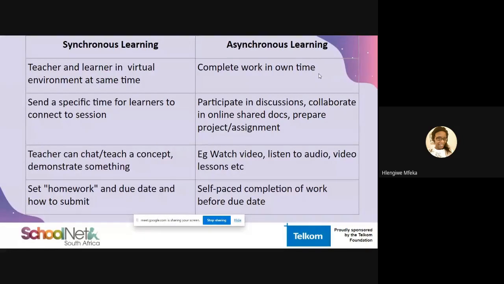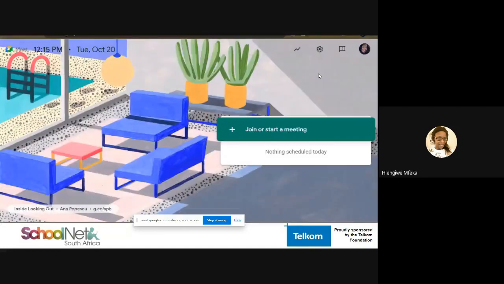Right. So basically, in a nutshell, asynchronous learning is self-paced completion of work before a due date, whereas synchronous learning is a virtual meeting happening at the same time. Now, we want to take you through this Google Meet on how you actually set up this Google Meet session with your learners.